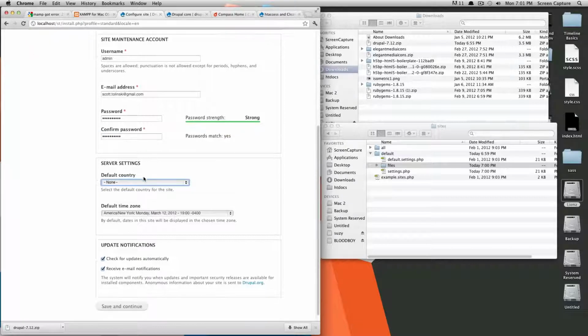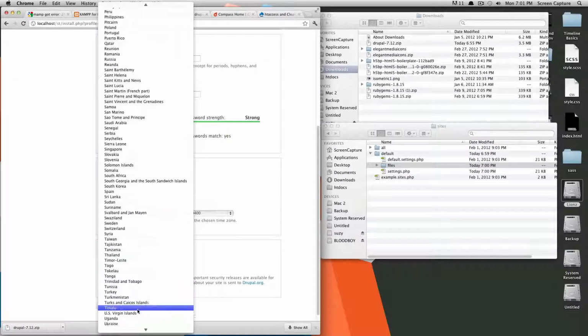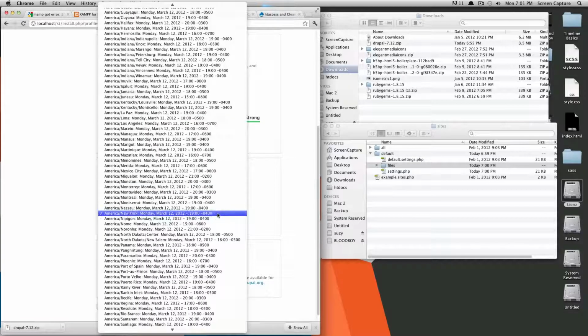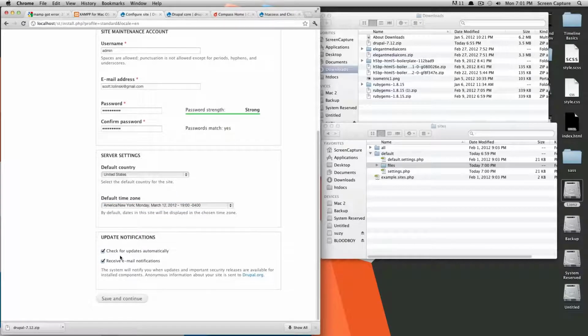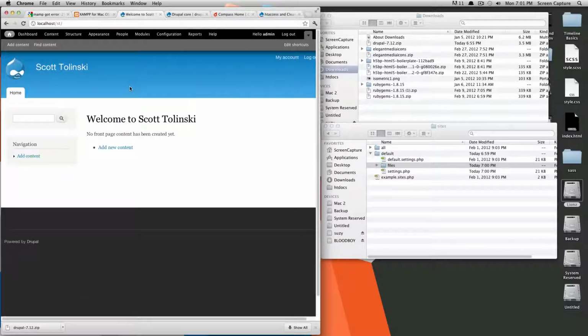Default country, United States. And time zone, this time zone's fine for me. I'm going to keep these checked just so Drupal emails me notifications about modules that need to be updated or anything. So click Save and Continue. And now Drupal has finished installing. So we're going to visit our new site, and here it is.